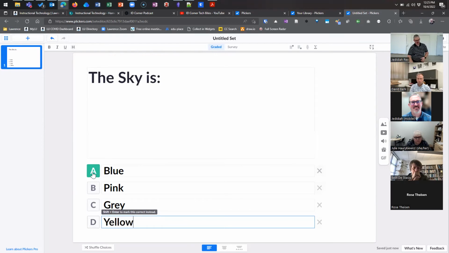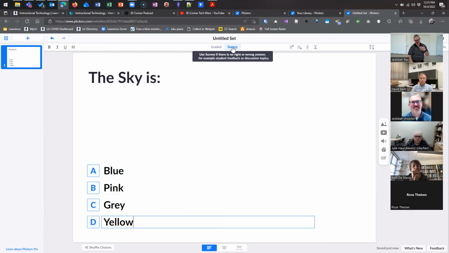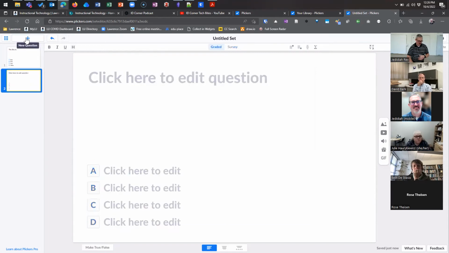All right, so by clicking in the specific letter, I can choose which is the correct answer if I'm grading. I do have the option to make this a survey, so then nothing is graded and I'm just surveying students for what they think. And if I want to shuffle these choices, I can. And then to add a new question, I just click the plus and I can add another question.